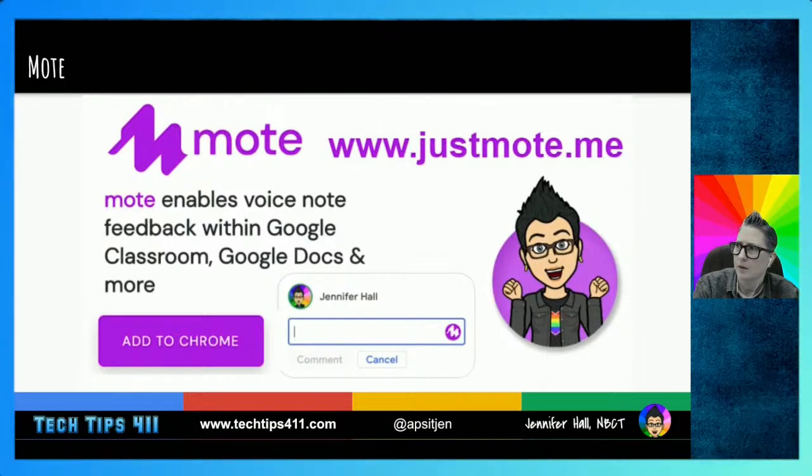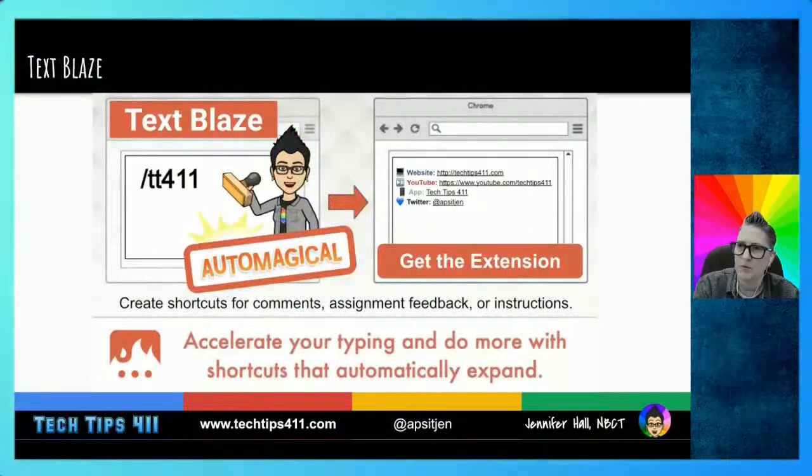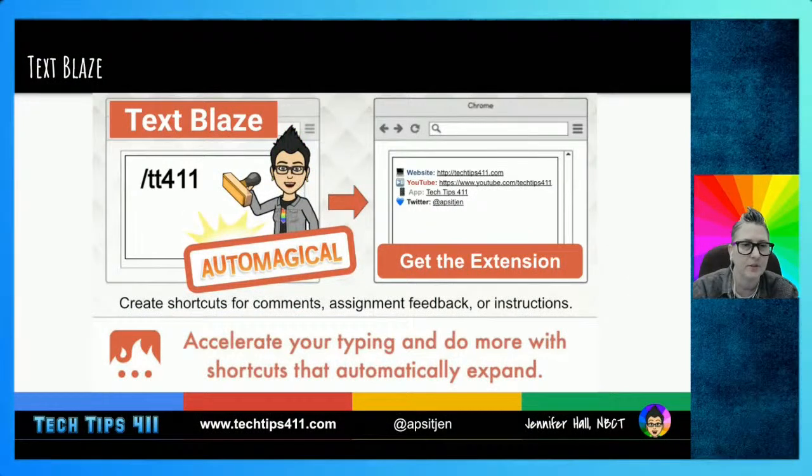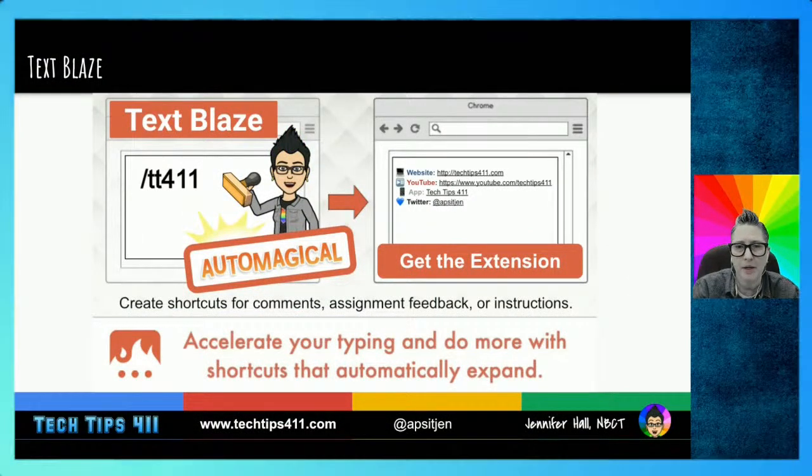Awesome. All right, let's keep it moving here. So this is another productivity tool that's a newer one to me. I shared it out to those that subscribe to my weekly Tech Tips 411 that I share during the school year. I always send out one Chrome extension each week, so I'm always digging and looking for new ones that I can share. And Text Blaze I thought was super cool for the functionality for teachers, especially.